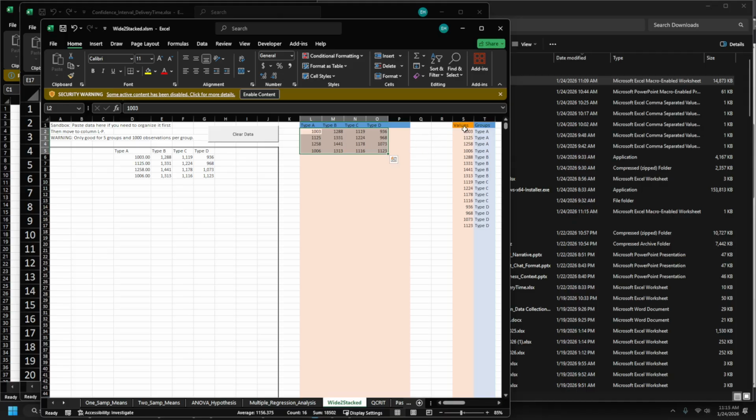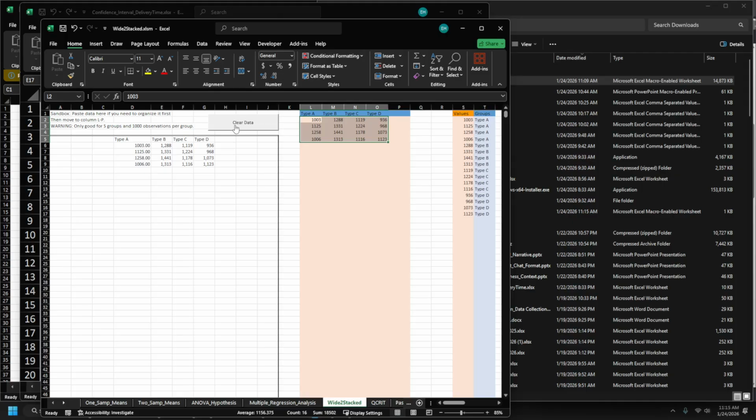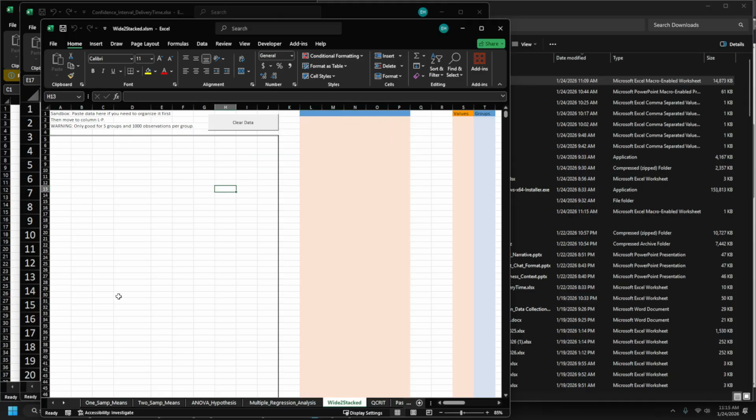And then it creates a values column and a groups column. Super handy. And then when you're done, let me go ahead and enable the content. That's fine. We can close out of that. I'm just going to go ahead and click clear data and it will clear everything out for us. And now we're ready to go.